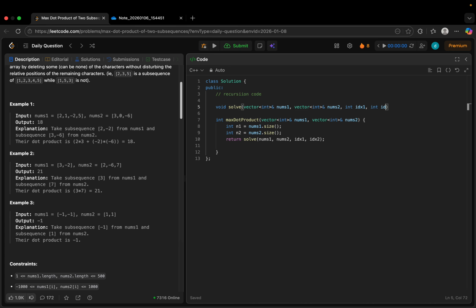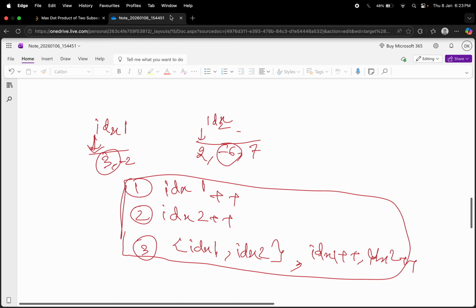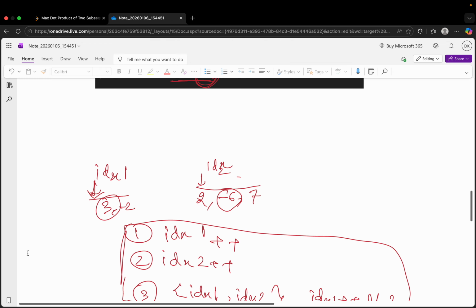idx1, idx2. Now first of all, let me explain. Suppose I am just iterating over this whole array. Suppose I reach here, idx1 reaches here at index equals to n1. n1 is the size of the first array. When idx1 reaches the end of array 1, what should we return? Should we return 0? Can we return 0?